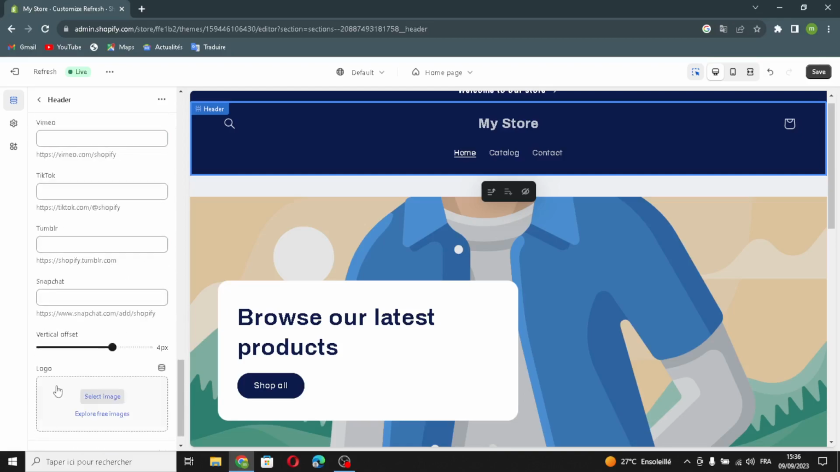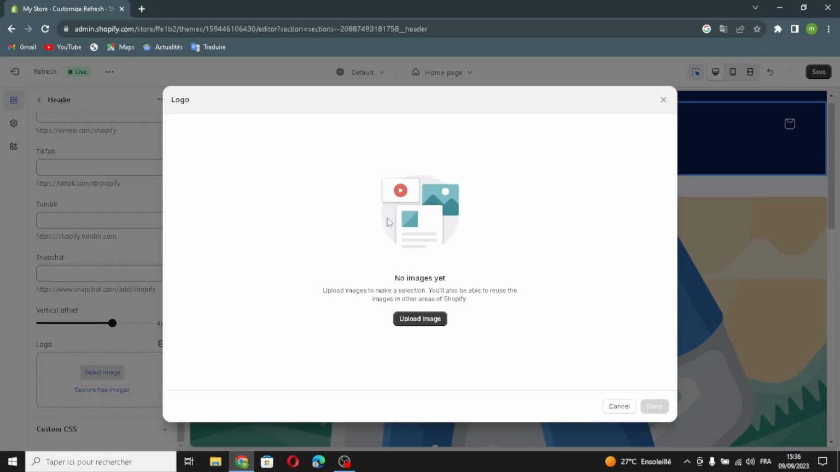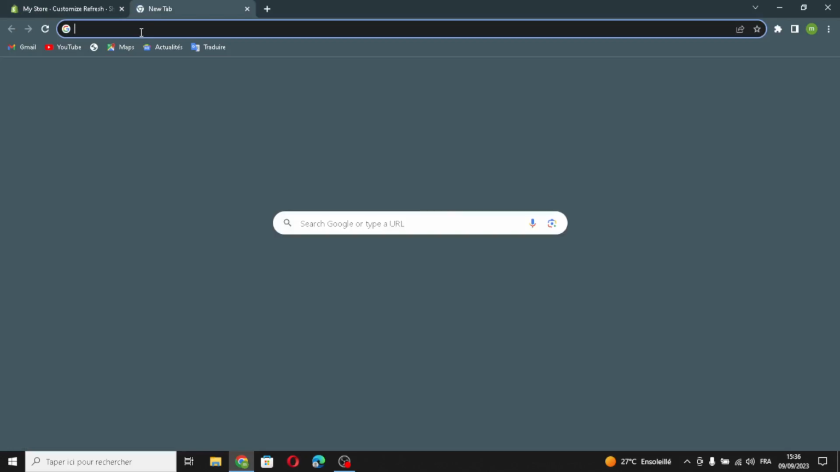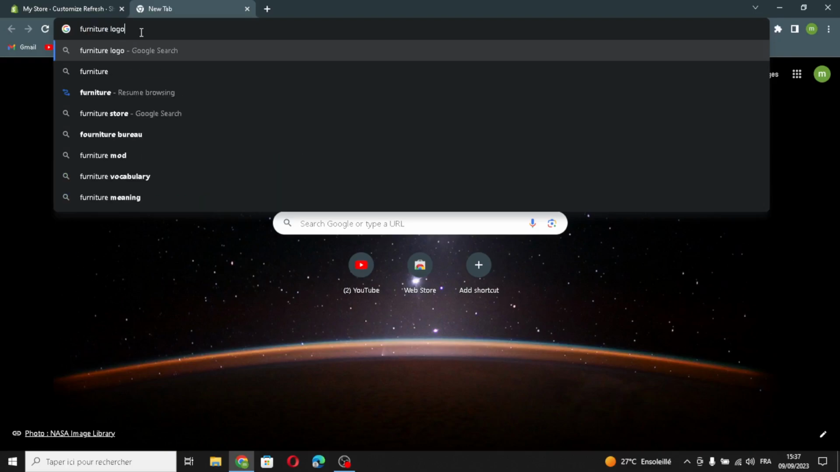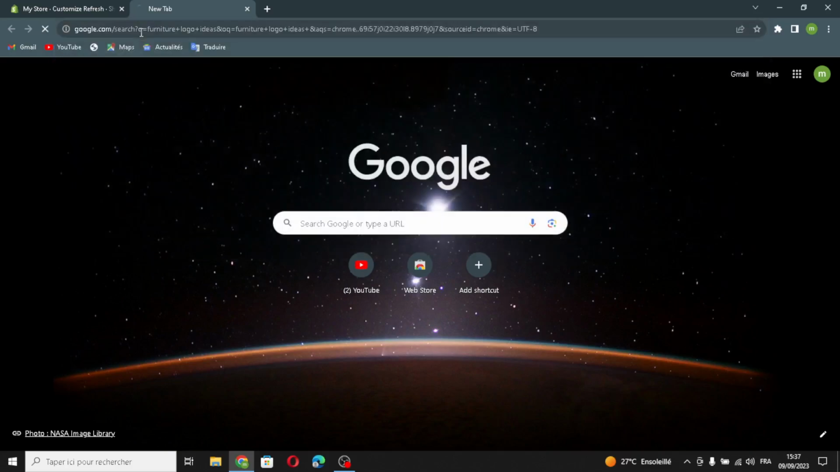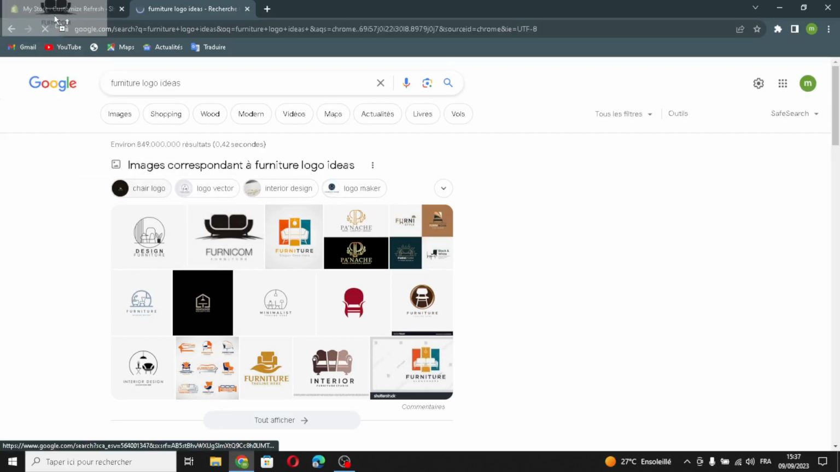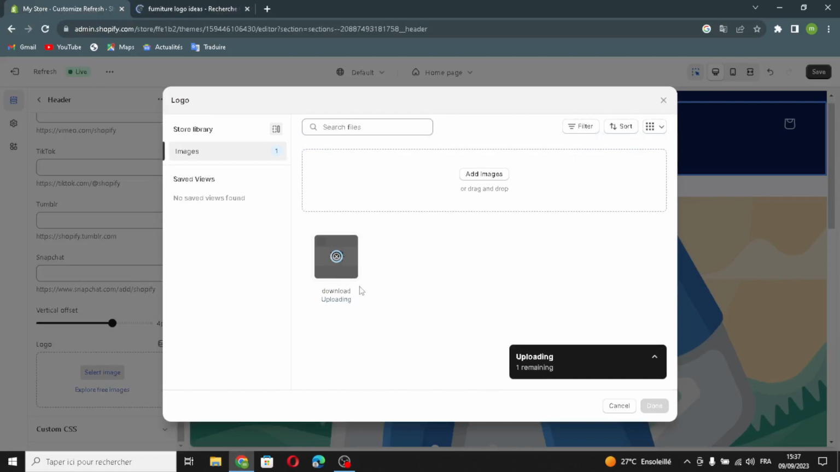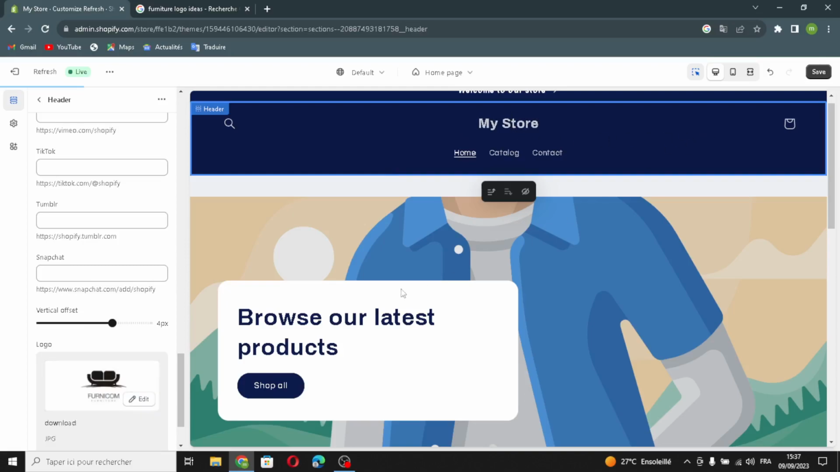Now let's move on. Here you can add your logo if you want to add it from your library or from whatever you want. So just for example, let's search on the browser. Furniture logo ideas like this. So here like for example like this, put it here and wait a few seconds to upload. So this is right now your logo of your business, of your store.